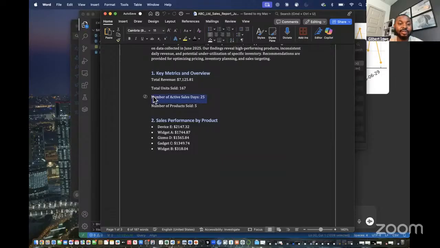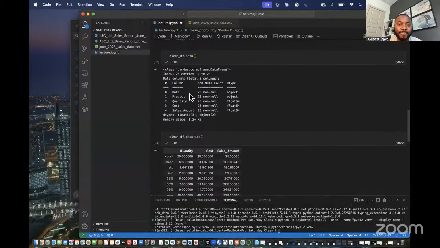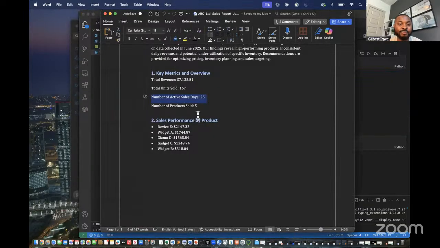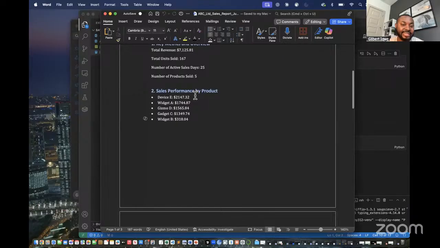Now remember that after we cleaned out the data, we had 25 records, right? So let's go back there. So we had 25 records for 25 days because 5 days, of course, did not have any data. Awesome. Now the total number of products sold, 5 products. Then this is the sales performance. It tells you device E, how much, and tells you all of the 5 different products.